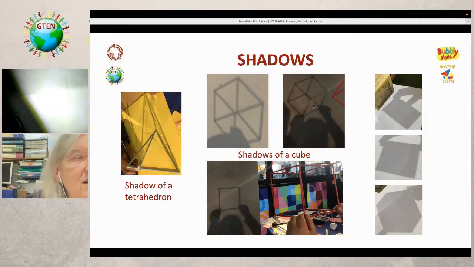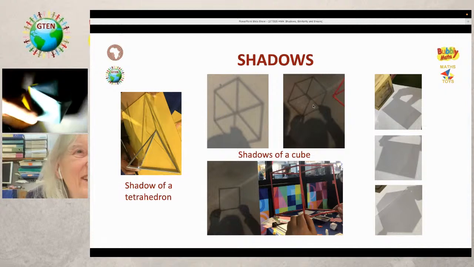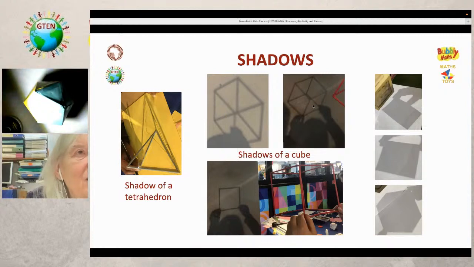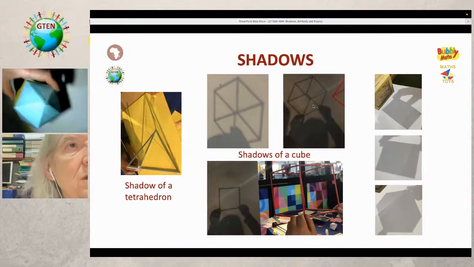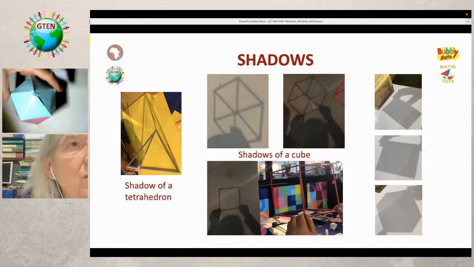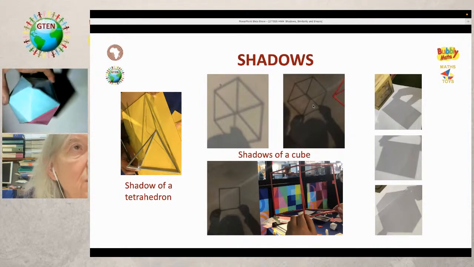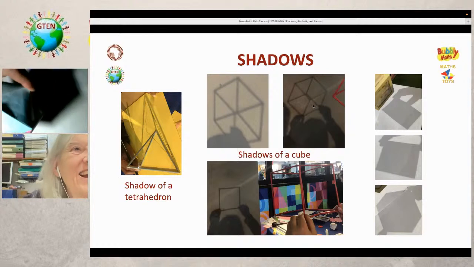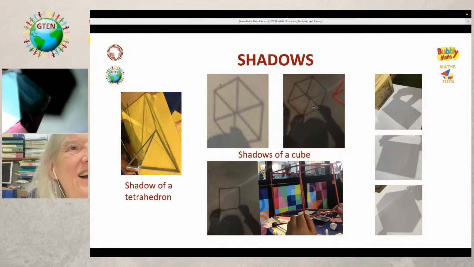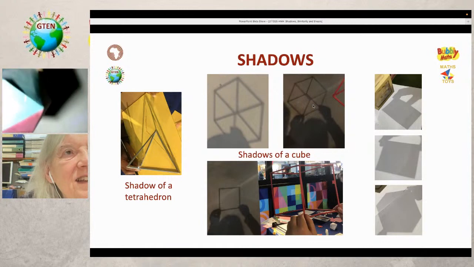We're all waiting to see what Caroline's going to show us next. Okay. What is this? Well, something's casting a shadow. I think it's a cone. Is it a cone? I'm not sure. Oh, no, it's not a cone. Oh, yes, it's a dodecahedron. Yes. Yeah, great.